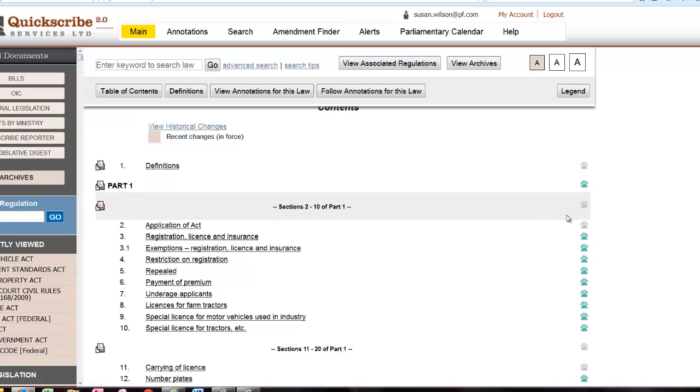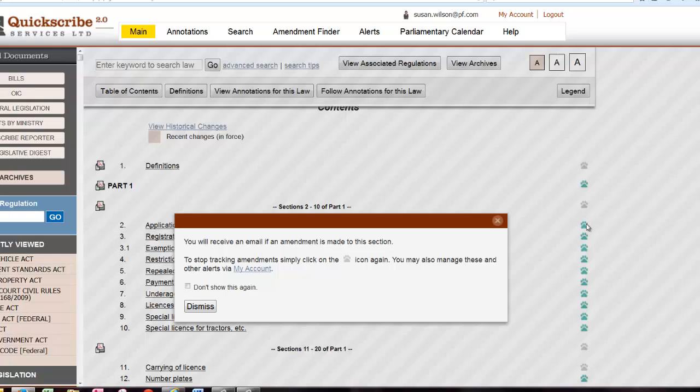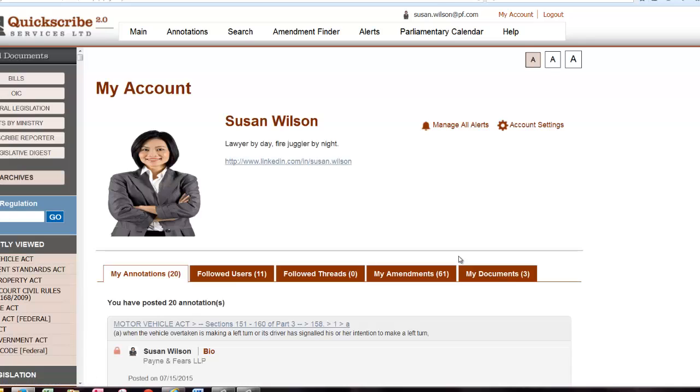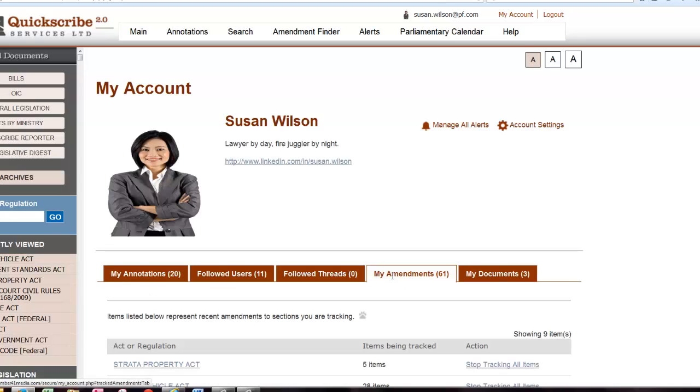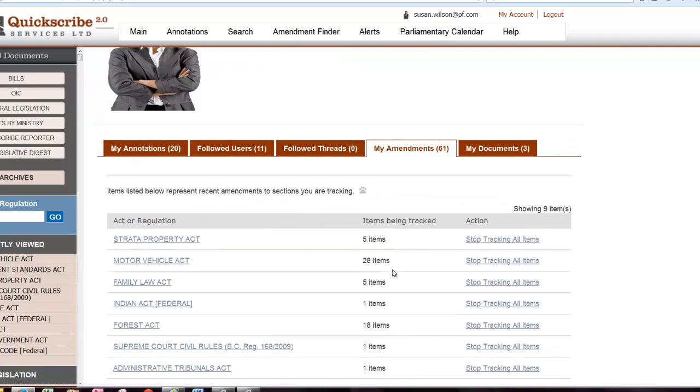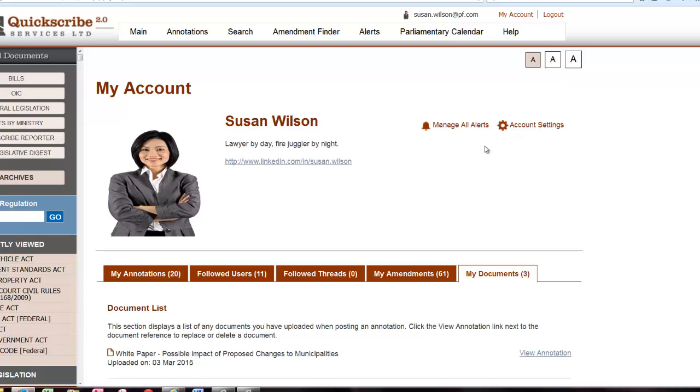But for specific sections and for federal legislation, go in and select these tracking icons, and it will again identify you as a user because you're logged in, and will ask if you want to receive notification when these sections are amended. To manage this and other alerts, you go to My Account and select My Amendments, and you can stop tracking all the sections for the various pieces of legislation you're tracking. And these are documents that you've uploaded. Bottom line is My Account is where you go to manage any information with respect to your alerts, annotations, or profile.